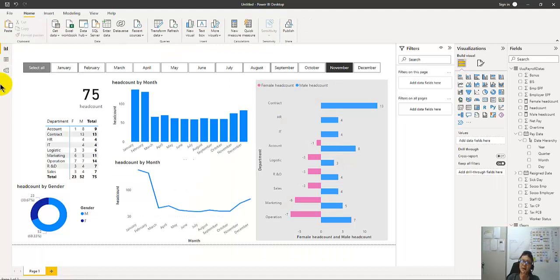Okay, I hope this gives you some idea what Power BI can do for company data. So this is the explanation on HR data. You can apply the same technique for sales data, for operation data.